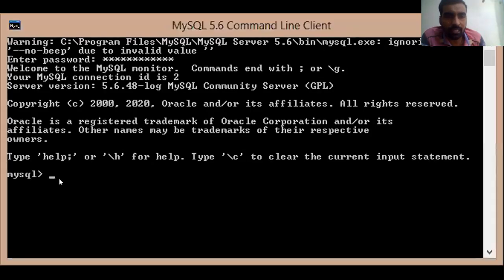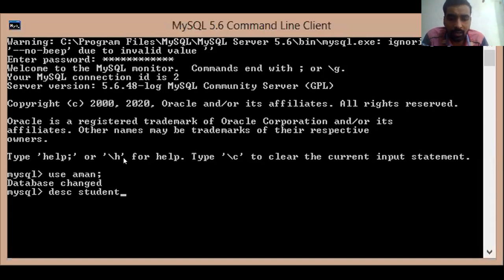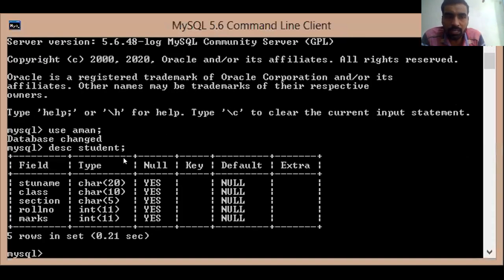So let us first show the tables. Select the table. Use Aman, our database. Then let us describe the student table. DESC student table. Now see what are the field names here. STU name of character type 20, class of character type. Then section of character type, roll number of integer type, marks of integer type.